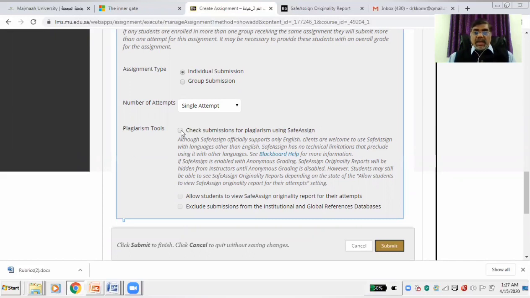And here, if you select this, you subject the assignment to a plagiarism check. Blackboard uses a software called SafeAssign. Okay, and when you select the plagiarism, select this also. This will exclude the student submission from going to other institutional or global reference databases.